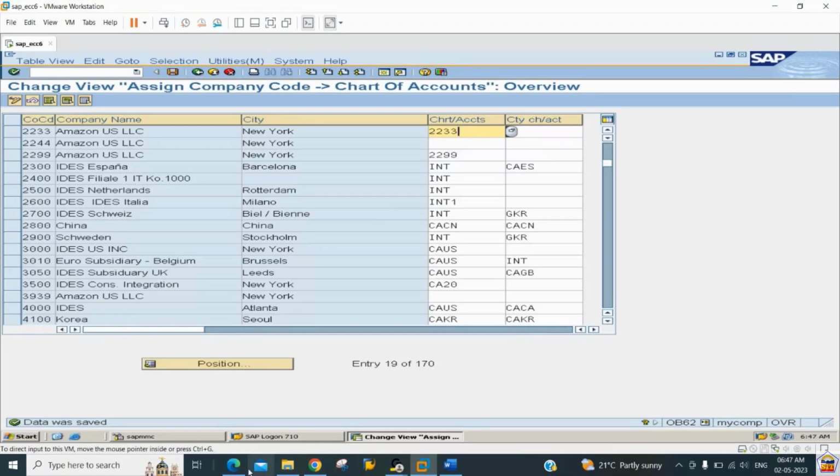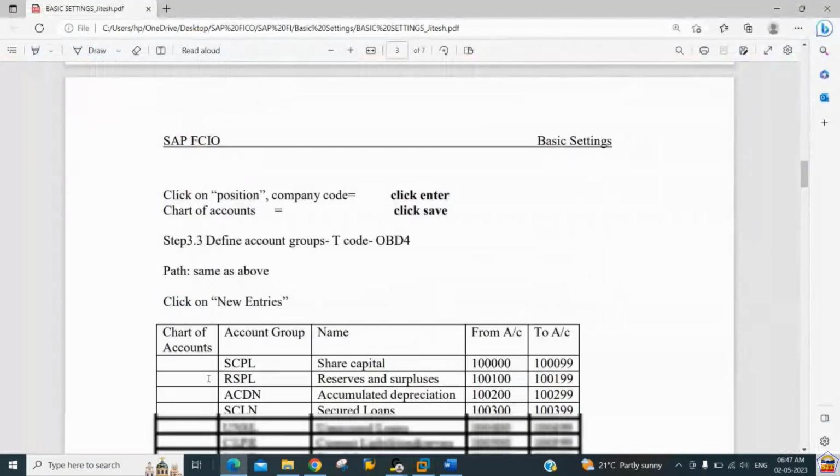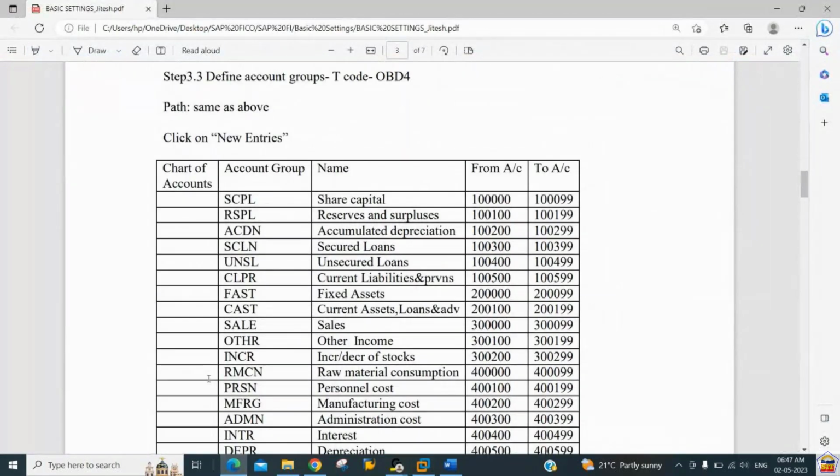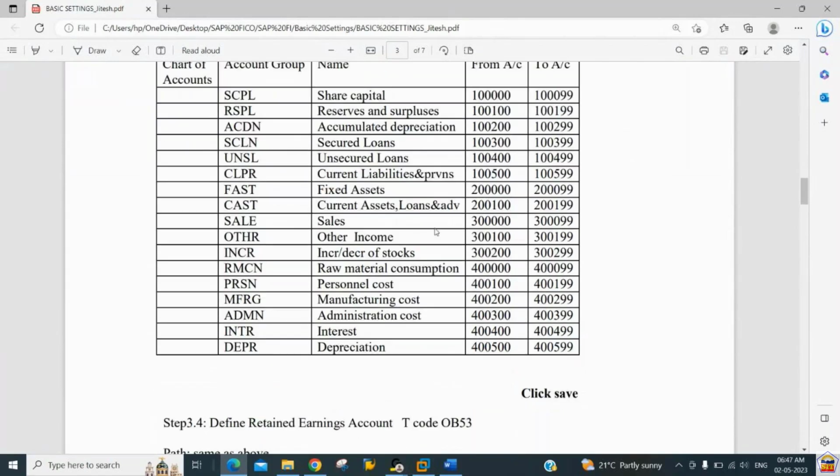After completing step number 3.2, we have step number 3.3 where we need to define the account groups. So these are so many account groups. If you just notice here, I just shared with you 4 account groups. If you want to break down those account groups further, let's say you want to maintain liability, and liability you want to break down as share capital, reserves and surplus, accumulated, secured loan, unsecured loan, current liability. So this is how you can maintain the GL account group, and you can maintain the GL account range.